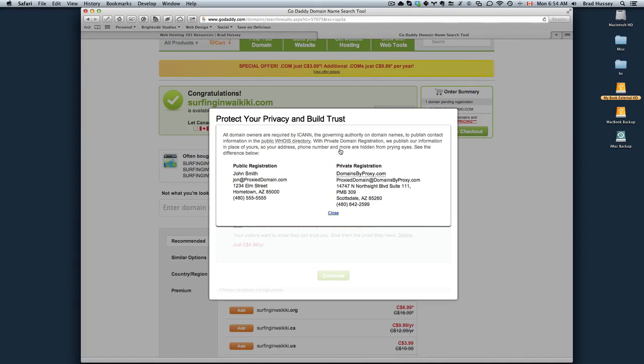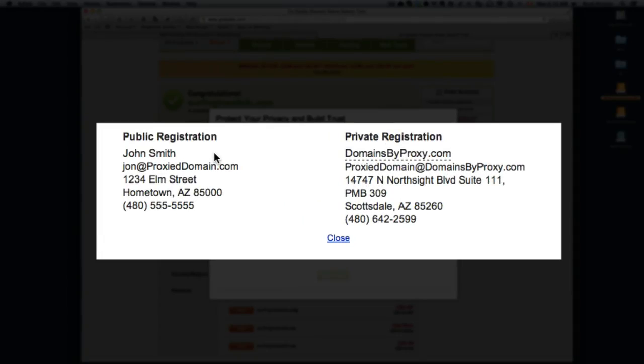All domain owners are required by ICANN, the governing authority on domain names, to publish contact information in the public whois directory. With private domain registration, we publish our information in place of yours. So your address, phone number, and more are hidden from prying eyes. See the difference below. So when you register a public domain, you can actually search the whois directory. You just Google whois, and you can actually type in a domain name and see the registration information.